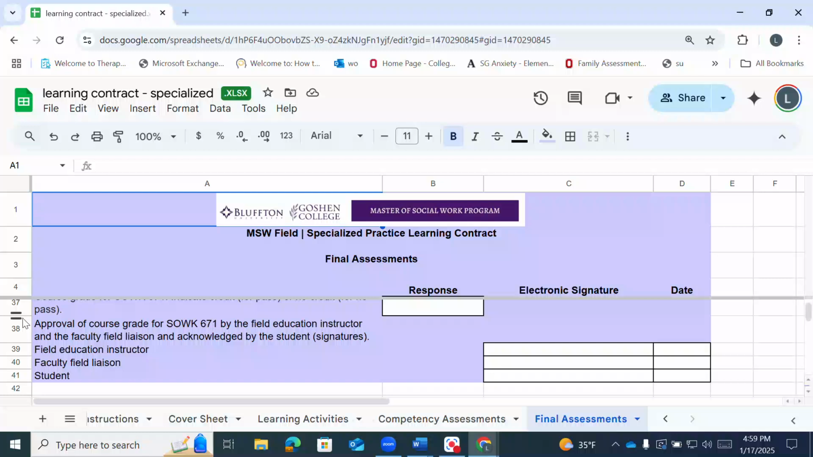It will be completed at the halfway point at 250 hours, or the end of the first semester, and then at the close of the second semester, or the end of 500 hours.